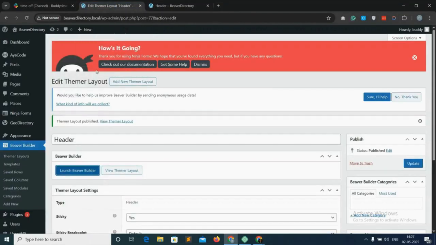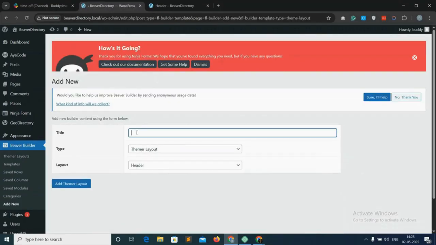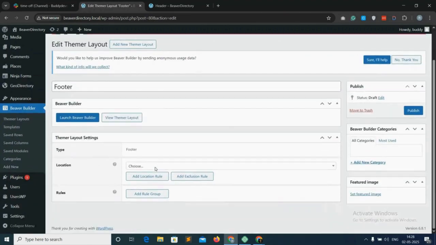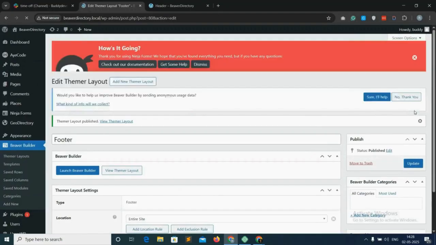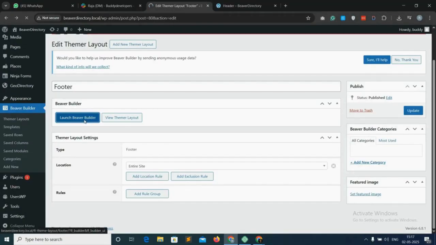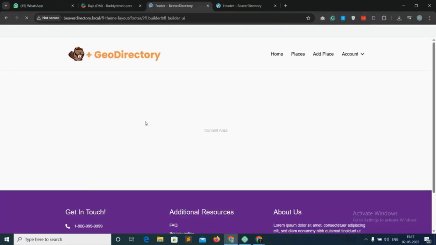So to design it, we have to come back to the WordPress dashboard and then add new themer layout and then editing title to footer. Themer layout will be the same and then coming on to the layout we are changing it to footer. Then click on add themer layout. So coming on to here over settings, we are editing location to the entire site. Then publish it. Then from here we will be clicking on the launch Beaver Builder to design the footer.